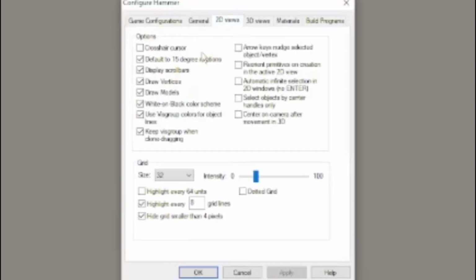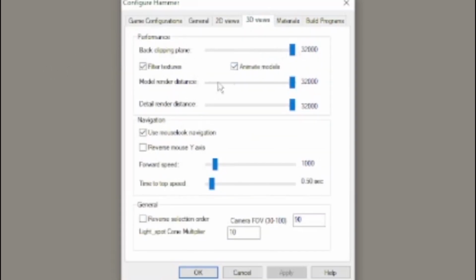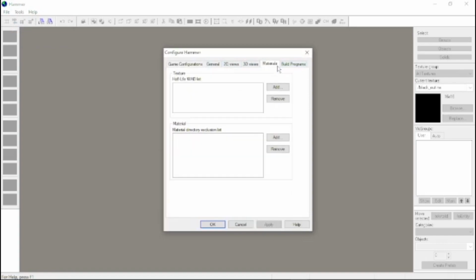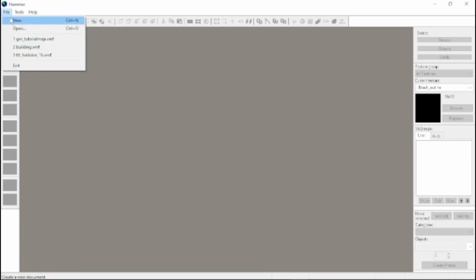One more thing. 2D views, keep the intensity normal, make grid space 32. It's just better that way. Default to 15-degree rotations. This is very important. 3D views, I like to max all these out. Click animate models because normally it's unticked. Tick that and make the camera FOV 100. It's just so you can see more of your map. And that's pretty much it for the tools options.